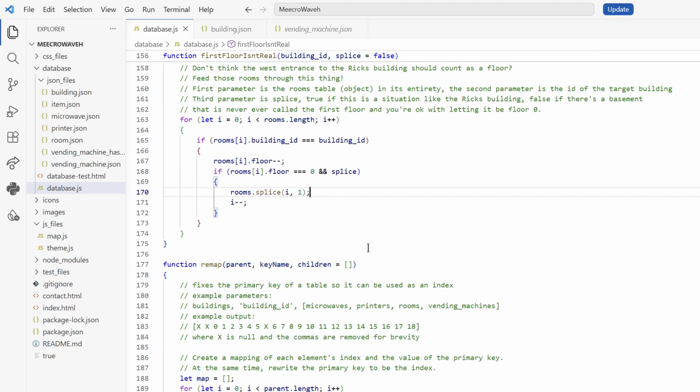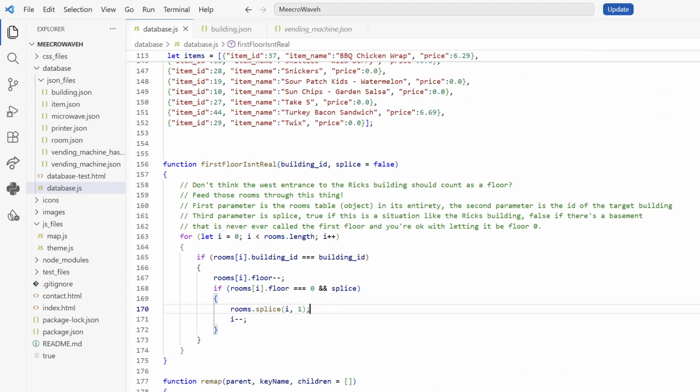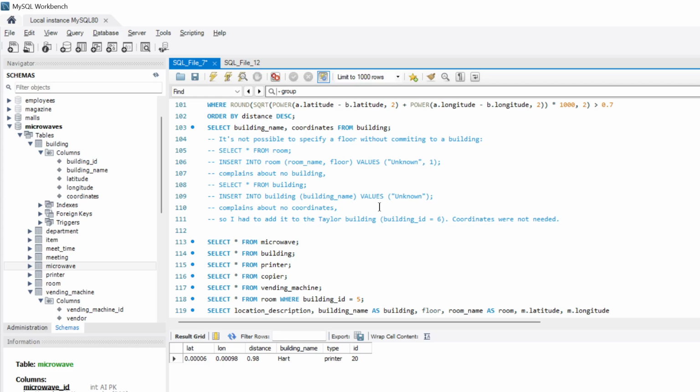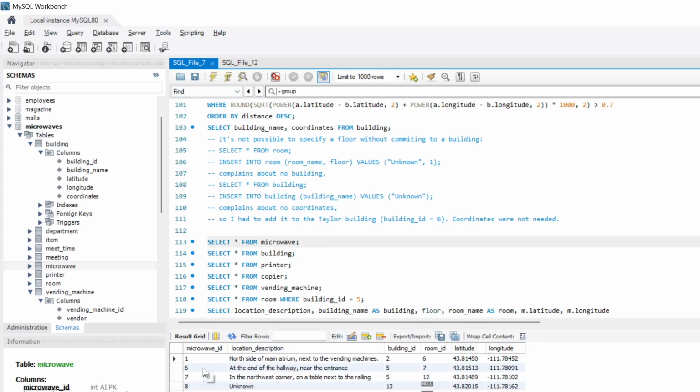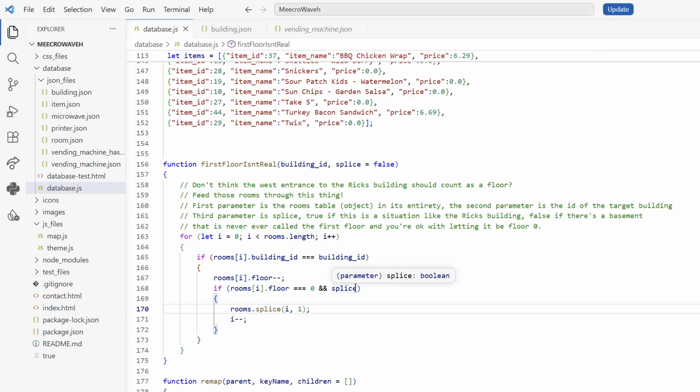And then remap here. So the thing with the primary key in SQL is it's almost like the index of an array, except that it doesn't like to recycle. Why is that? That's interesting. Did I do that manually? I think I must have. Anyway, you can see there's gaps here. It doesn't just recycle the values. It doesn't see, oh, there is no such thing as microwave 2, so let's make this one go in 2. No, it just keeps going. And so I wrote something to fix that.